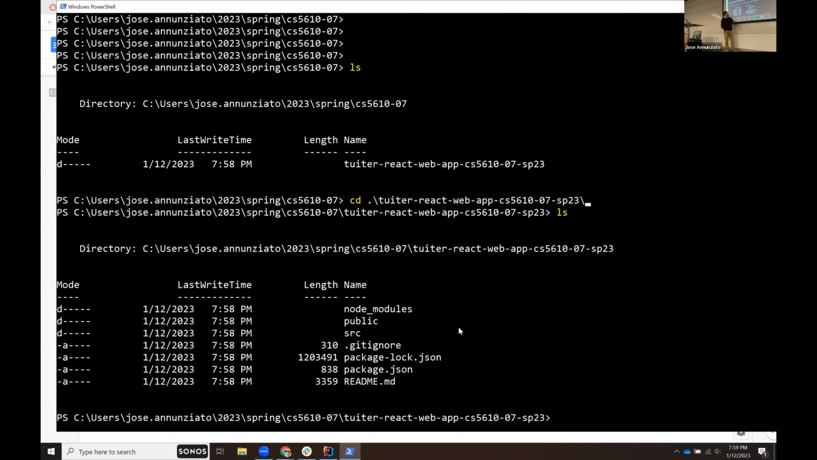Then we have node_modules. That's where all the libraries that this particular project depends on are, right? So it downloaded all those libraries, compiled them and put them under node_modules. So it's tons of compiled code in there, right?